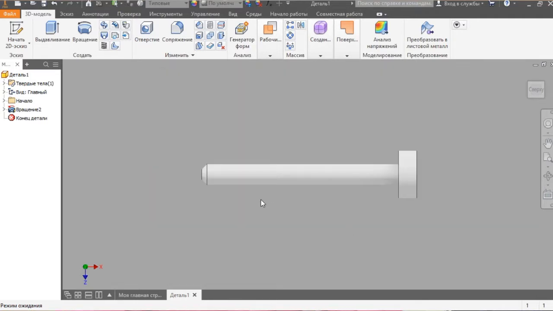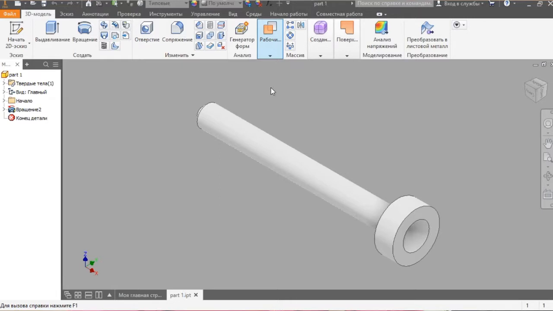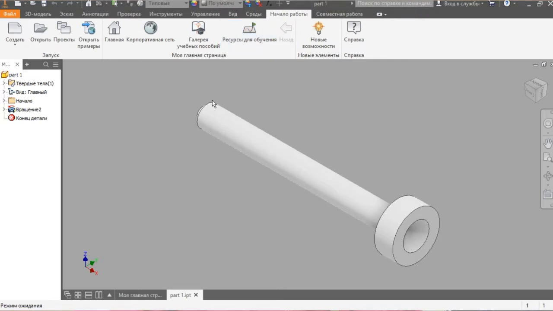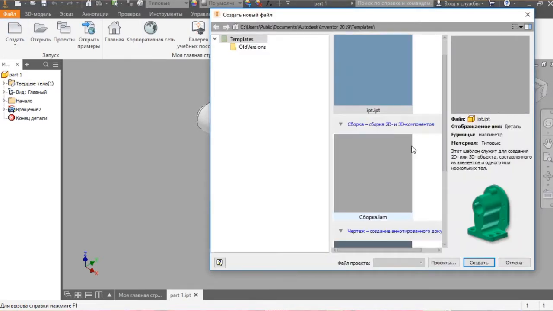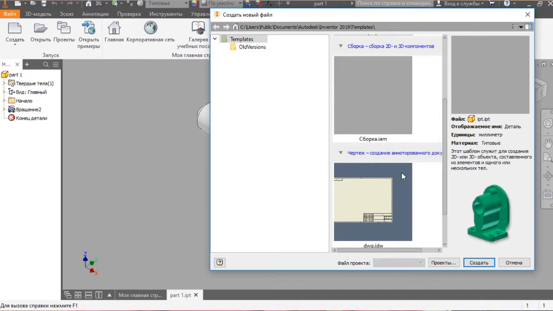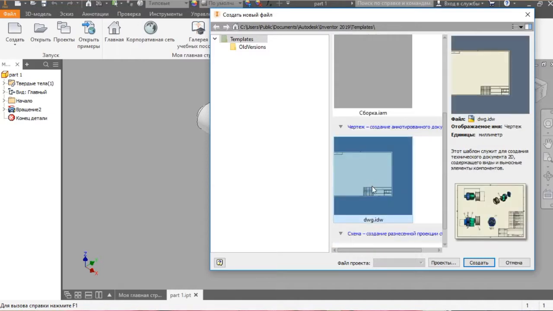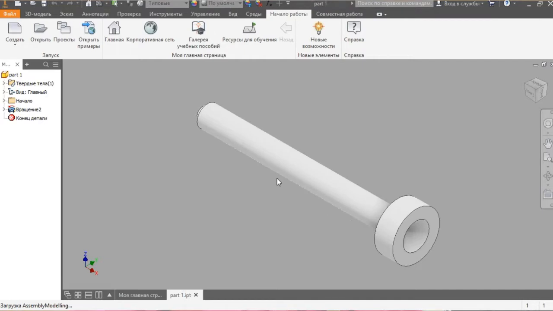I've saved it now. So now that I've saved my part, I need to go to start, and I create. I press create, and now I need to create a drawing, and this is the last icon that I have for drawing, and I create a drawing.